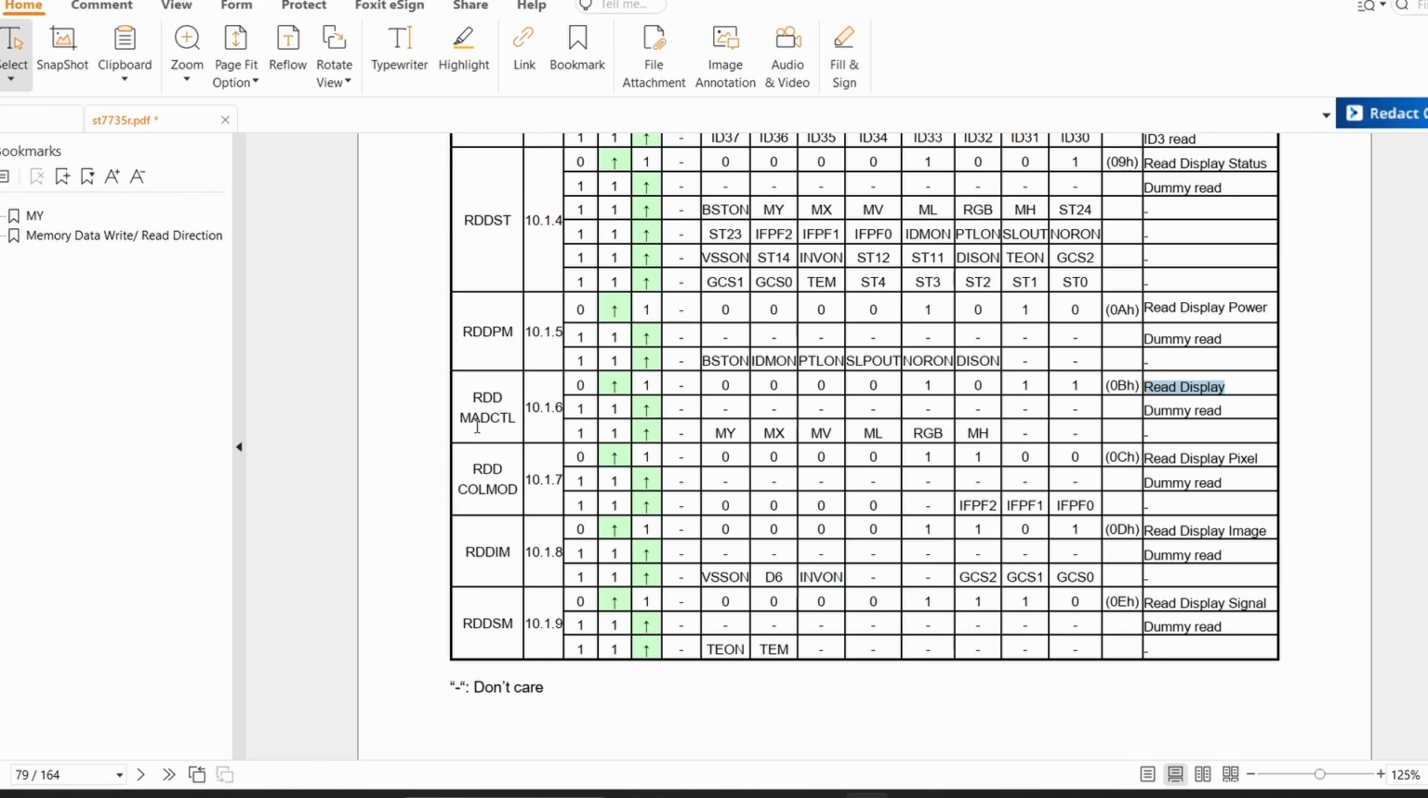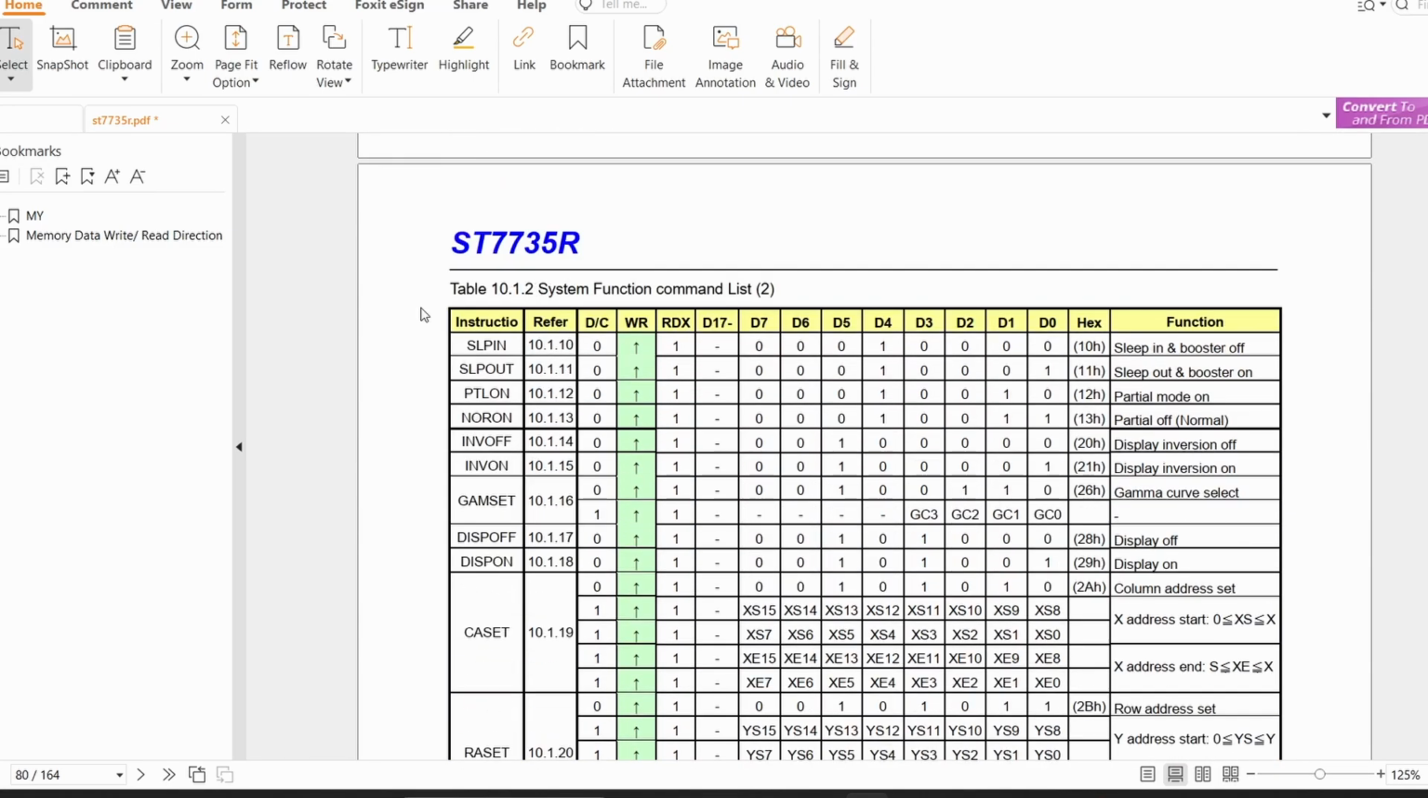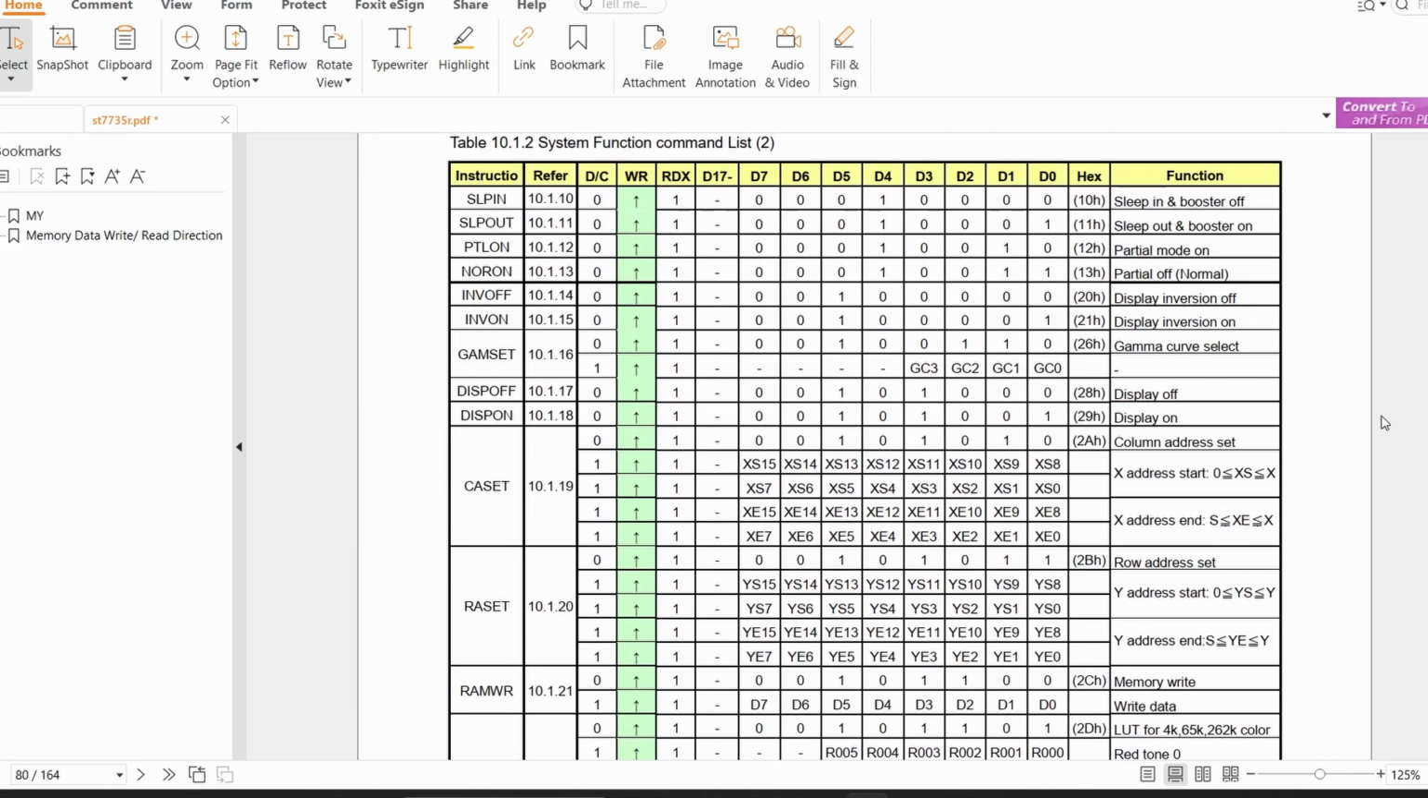Now read memory access data control. Okay, so we'll have all these settings, that is MY, MX, MV, ML, RGB, MH, right, all these settings will be read. We have then read pixel format, dummy read, and we have IFPF2, IFPF1 and IFPF0. What these commands mean is given just below the command list.